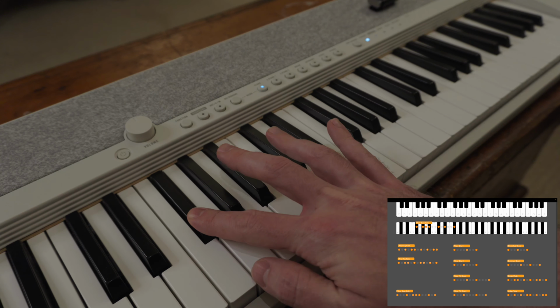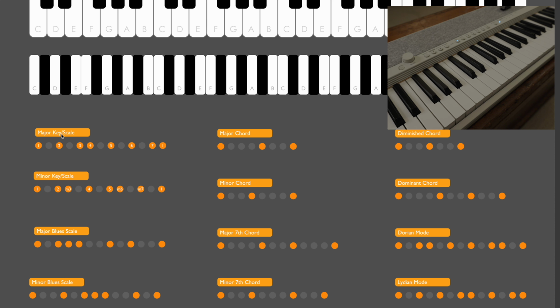So now let's see how this works with chords. A major key is just a pattern of notes that you're sort of allowed to play that will sound in that key. A chord is notes that you play all at once, but it's also just a pattern.